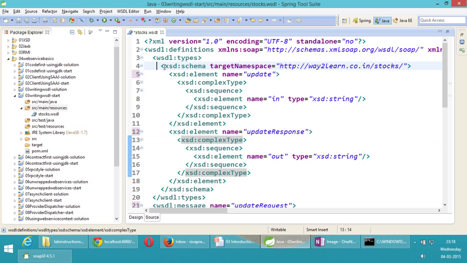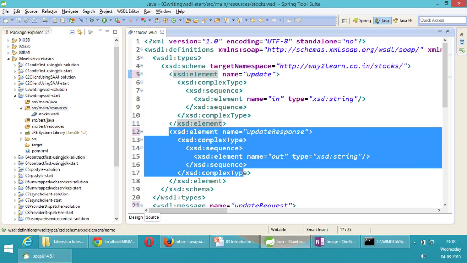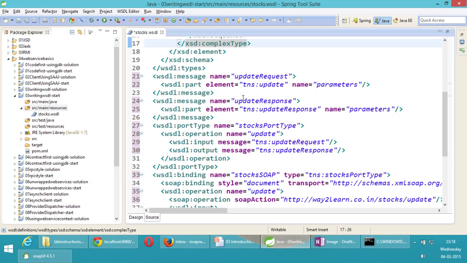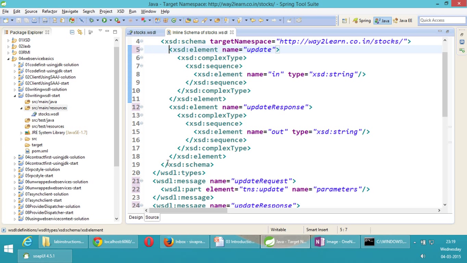So under WSDL types, I have schema. Inside schema, there is a complex element update. There is a complex element update response. So the message is pointing to element tns:update inside the schema, and for the response it is pointing to update response inside the schema. So coming back to design mode, that's what we see: the port type, operation, input message, output message. Input message is of type update. If I click on this arrow, it will take me to the internal here.